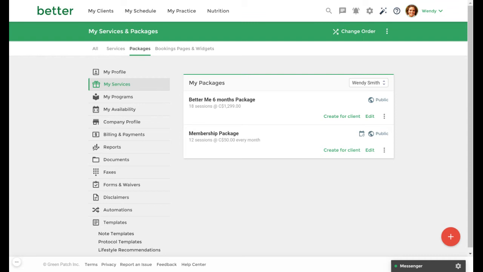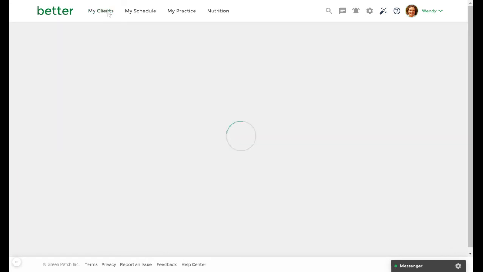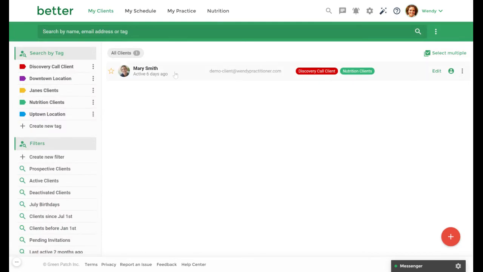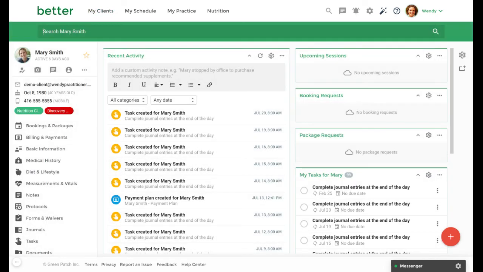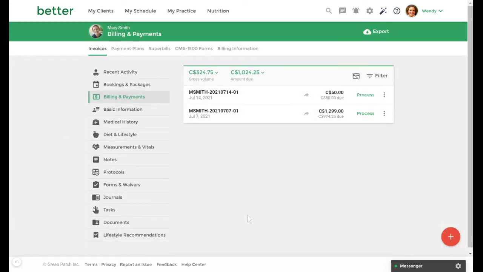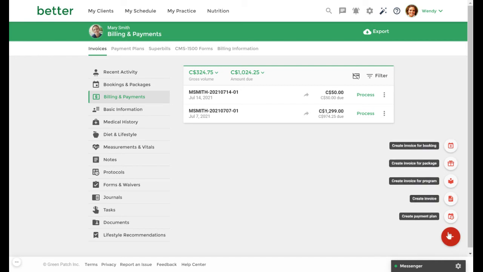Another way you can offer membership services is by creating a custom payment plan for a client. This is a good option if you only want to create a custom or ad hoc membership for a specific client. First, you will navigate to your client record by selecting My Clients. From here, we will navigate to the client's billing and payment section. Click on the red Fast Action button in the bottom right and select Create Payment Plan.